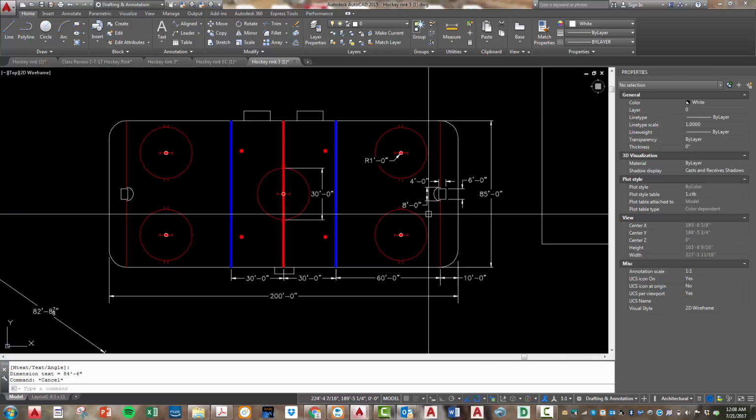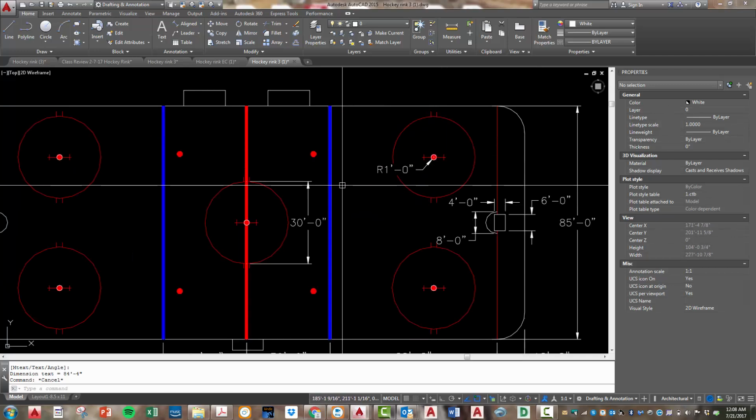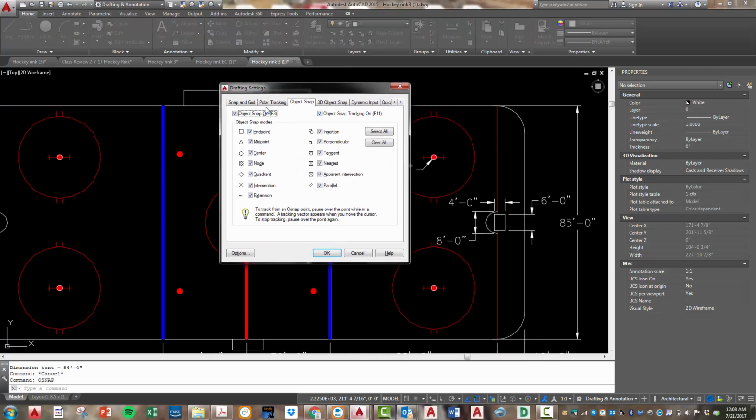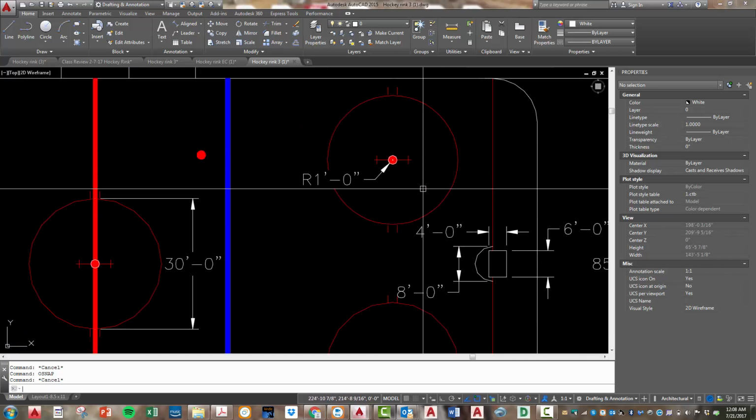Now let's say I'm doing a lot of work here with my circles, and I want to basically focus on the center of the circle only. If I type OSNAP or OS, my drafting settings box pops open, and I go to Object Snap. I'm going to pick Clear All, and just pick Center. And that's the only snap that'll work. Okay? So let's say I want to draw a line at the center of this red circle, L space.